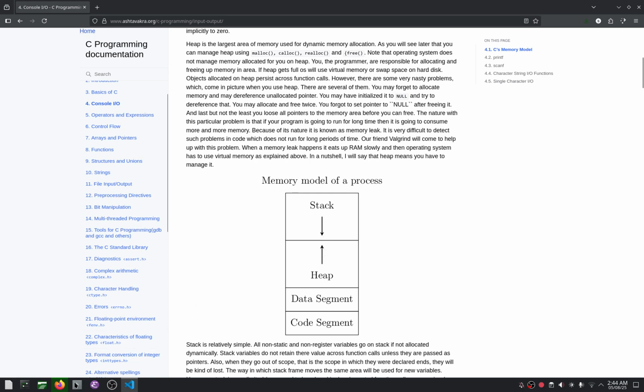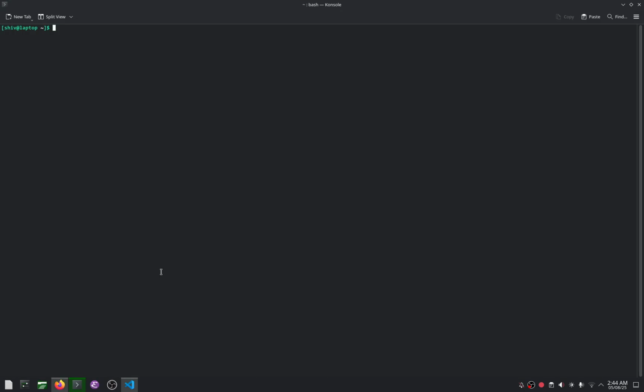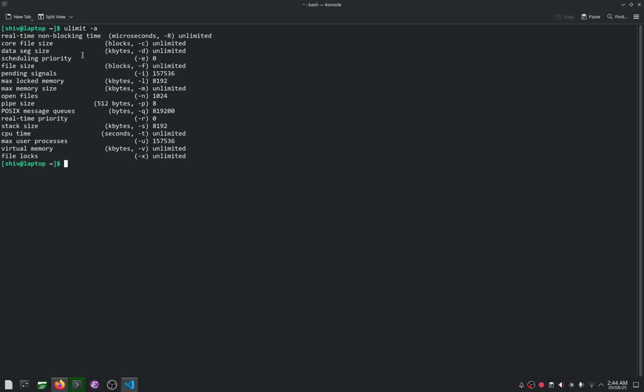So one of the first things I would like to show you is how much the stack size is for a process in RAM in Linux. The command to check is ulimit -a. Once you have that, you can look at stack size, and this is 8 MB. This is in kilobytes. You can change this, but usually we don't need to. Unless you're doing massive multi-threading, you don't need to change this. 8 MB is usually more than enough for a process.